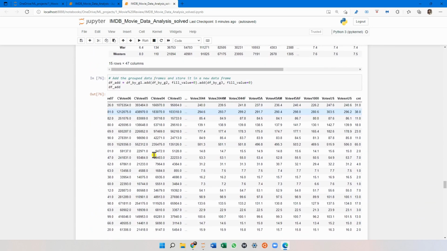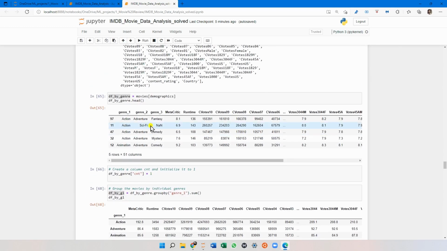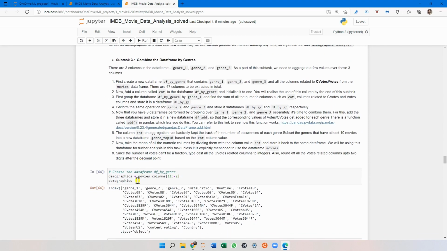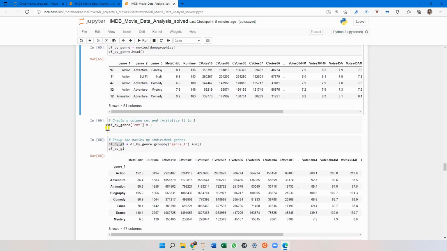So I have created the list here. Where is it? Yeah, it is here. From the movies data frame, I am extracting only those columns which are lying in demographics, from genre 1 to country. Then we can see that this is the information for this data frame, DFY genre. I have added one more column and initialized its values as 1. This is CNT, the count column in the DFY genre.